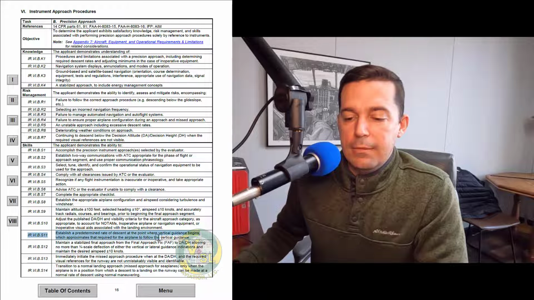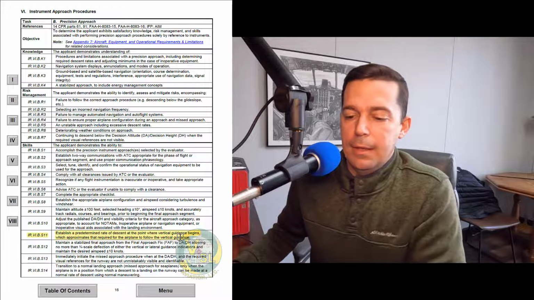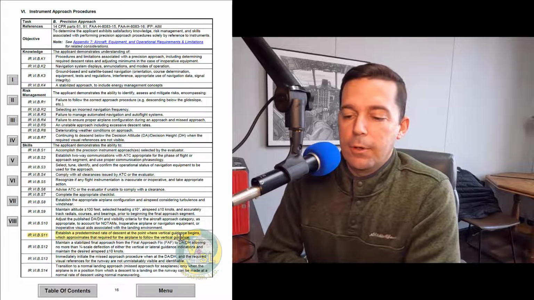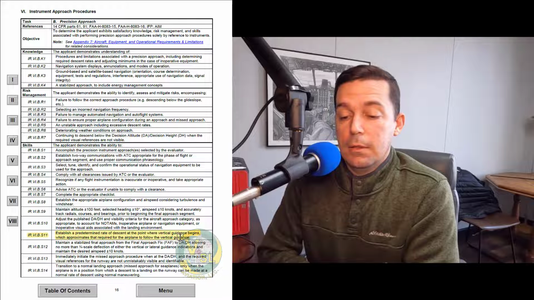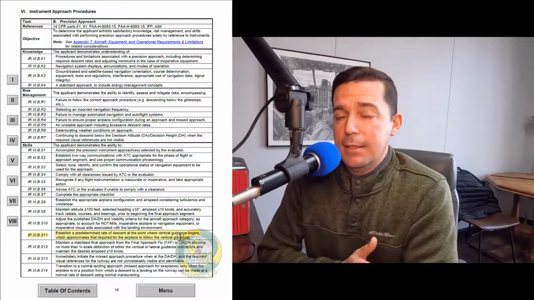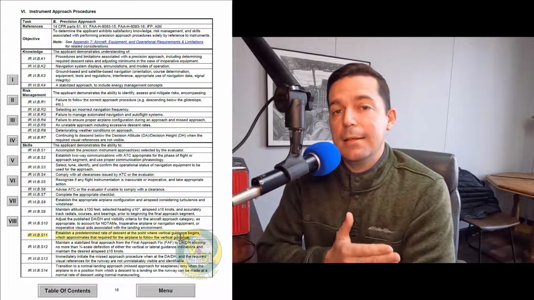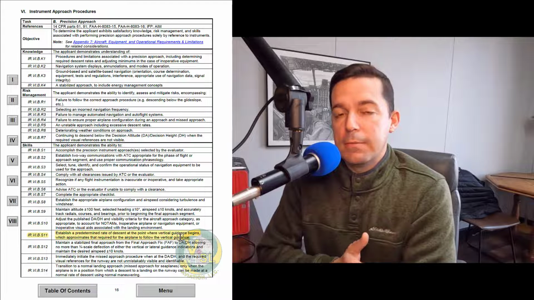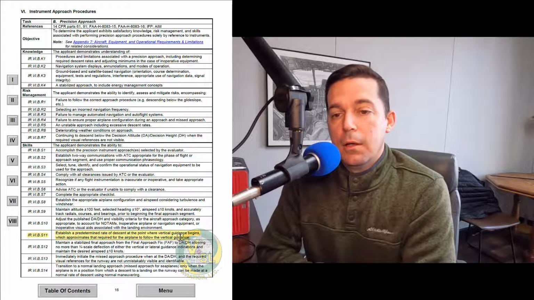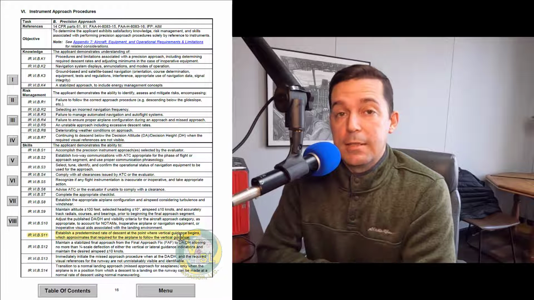All right, skill 11: establish a predetermined rate of descent at the point where vertical guidance begins, which approximates that required for the airplane to follow the vertical guidance. So this is very important, to have an idea. It doesn't have to be exact, but have an idea of what is my vertical speed required to track this vertical guidance down in the given conditions.